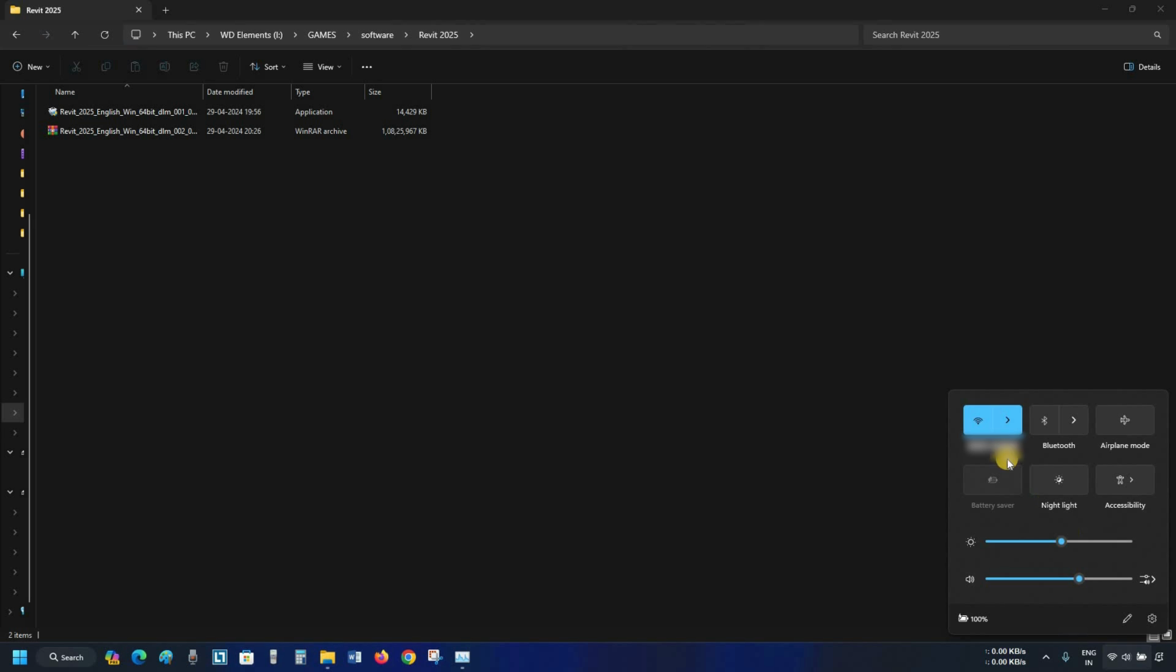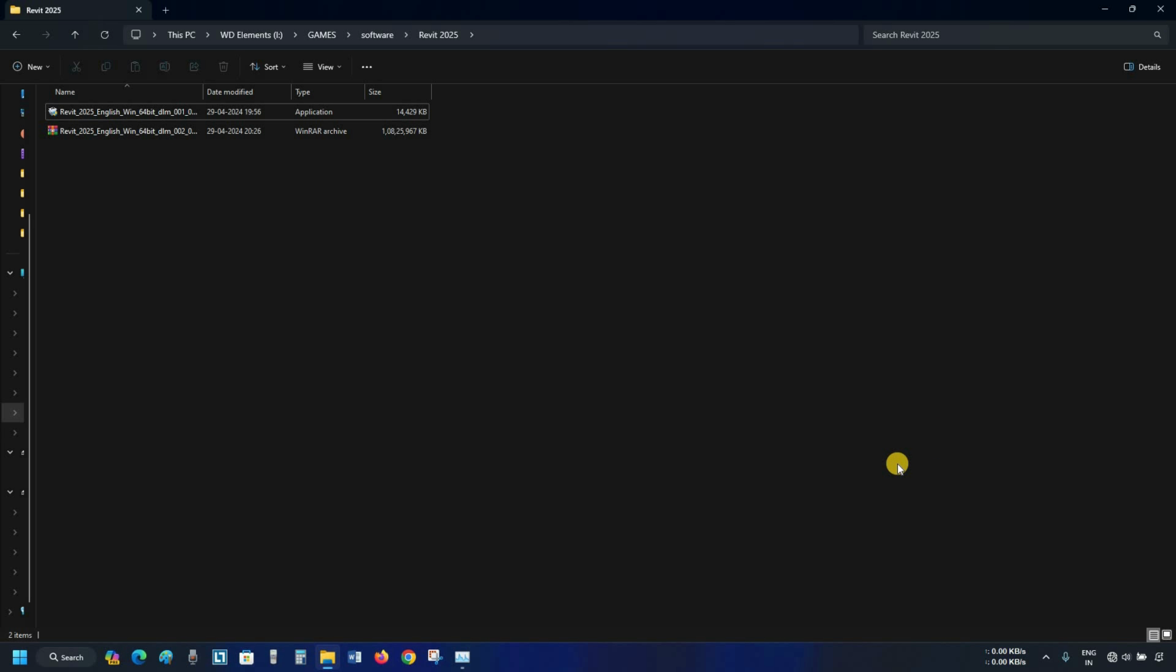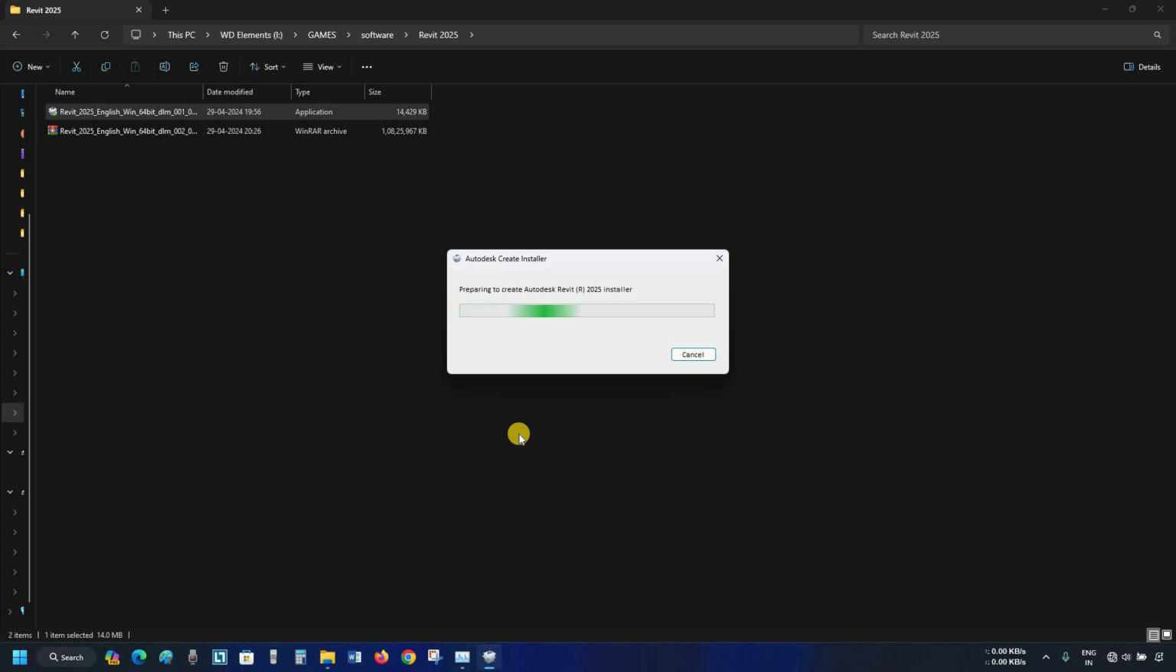Before starting the installation, turn off the internet, otherwise, it will start downloading all library files, which may take a longer time for installation. Next, double-click on part 1. After clicking, it starts creating the Revit installer. This installer creation process may take a long time, so be patient and fast-forward this portion.